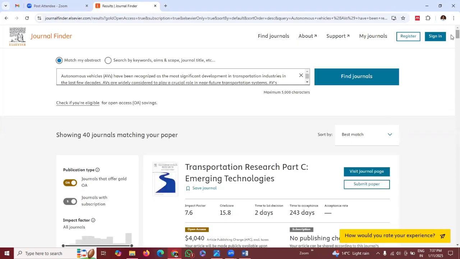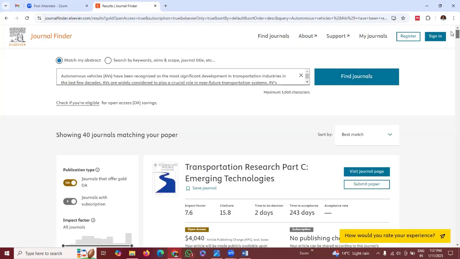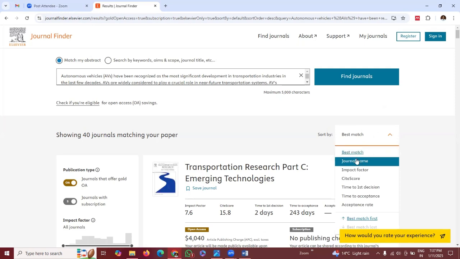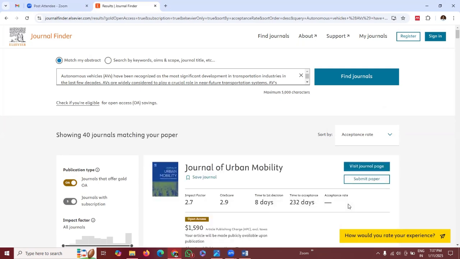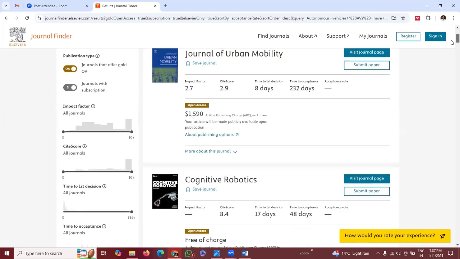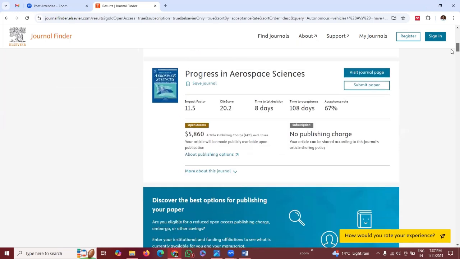Now you can see there are many journals. We will try to find a journal whose acceptance rate is high. This is just for our practice purpose; you may select any option. When we click on the acceptance rate, for the first journal the acceptance rate is not given. In the second, there is no acceptance rate. The third journal, Progress in Aerospace Sciences, has an acceptance rate of 67%.